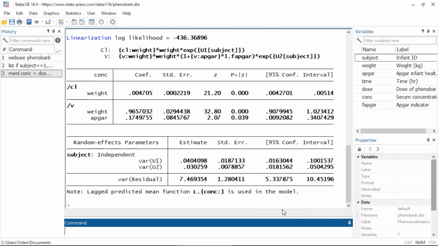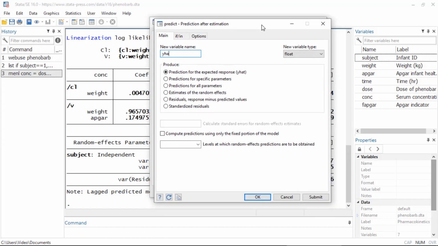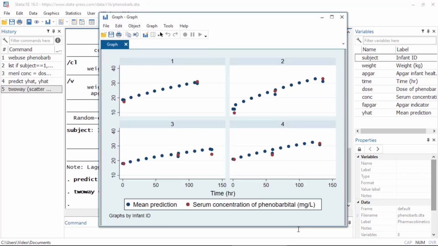From the coefficient table, we see that heavier babies have a higher clearance and volume of distribution. There is a positive association between the volume of distribution and the Apgar score. Healthier babies have a better ability to eliminate the drug. After our estimation, we can use predict to obtain, for instance, the model predictions for the concentration. I'll store those predictions in a variable called yhat. And now we can plot the predictions and actual measurements for, say, the first four infants by typing twoway scatter yhat versus time, and concentration versus time. The model allowed us to predict the whole trajectory of the concentration over our interval of time, even though measurements were taken only on two or three occasions.